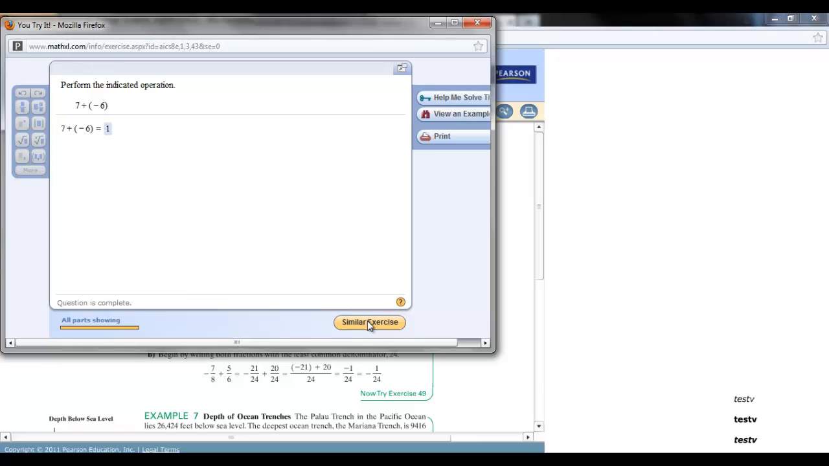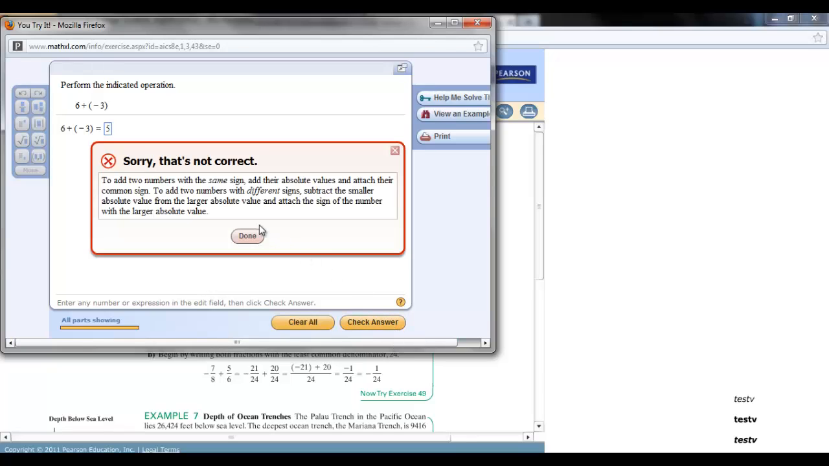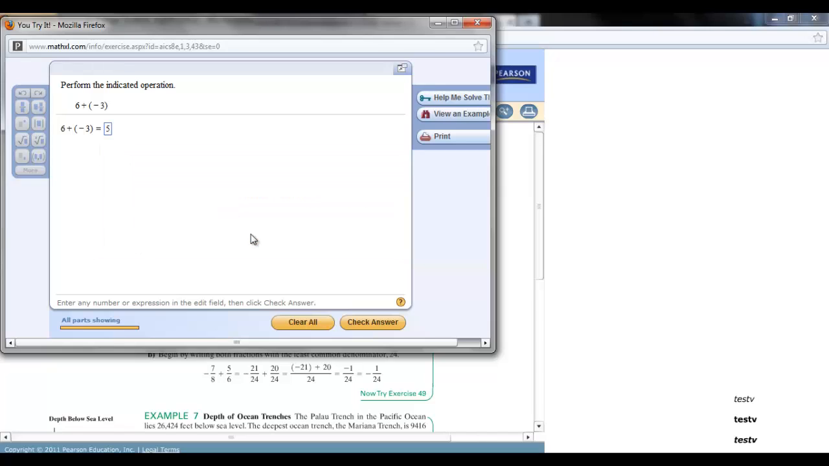If you want a similar exercise, a similar type of problem, you just hit similar exercise here at the bottom, and you could go again. It says 6 plus -3. And then you can answer that. Let's say I didn't know what it was. Let's say I say the answer is 5. And I hit check answer. It'll give you a little tip of how you should really approach the problem if you got it wrong. And if you say done there, maybe you went through, you read it again, you could go through and put in the correct answer.